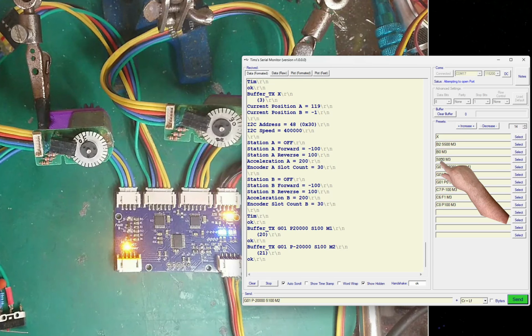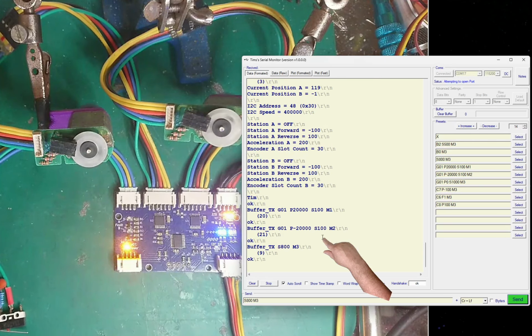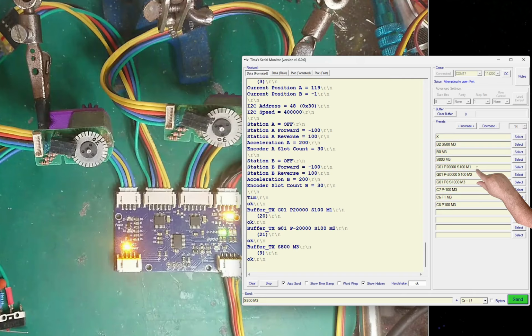Let's change the speed to 800 for both motors, so I'll speed both motors up. If I select that, now you can see that they're both running a lot faster. So you can see that we can send commands to each motor individually.